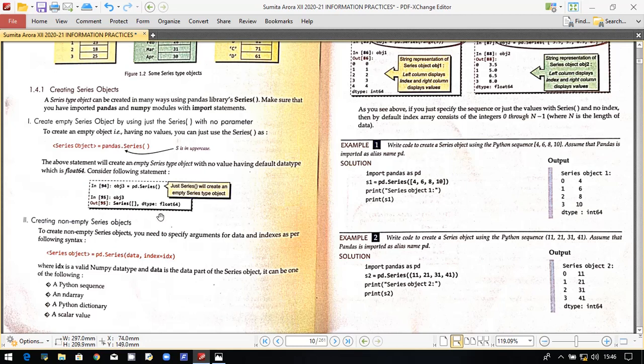Now if you want to create a non-empty Series object, then you must have some data there. You cannot have no value; you should have data there. For that data we have the following options: a Python sequence can be used as the data, an ndarray can be used, a Python dictionary can be used, and a scalar value can be used. At the same time we can provide the index also. If we are not providing the index, it is going to have a default index as well. So it is an optional argument for us whether we want to give the index or not.